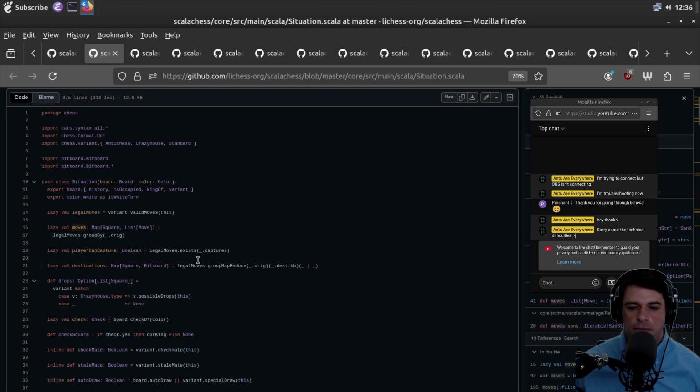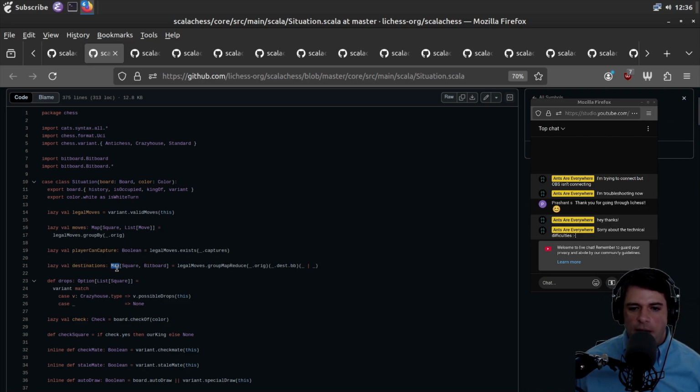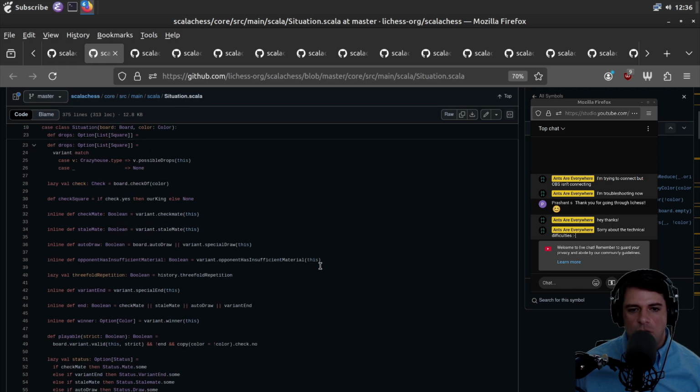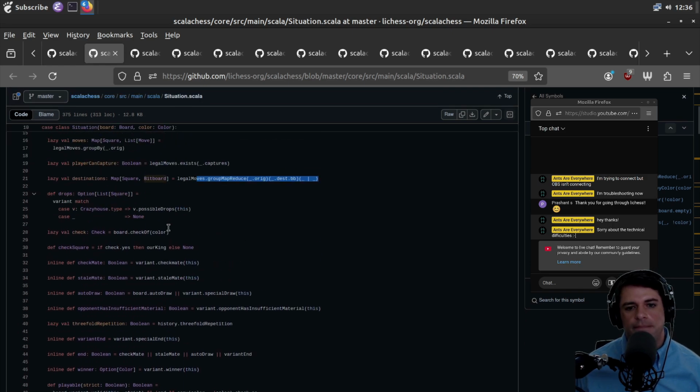Player can capture is we're going to take legal moves and ask if there exists a move that has, or like a piece maybe that has dot captures populated. Destinations is a map from square to bitboard, and we're computing it with this function. Okay, so this is all good. I still don't know what drops is.